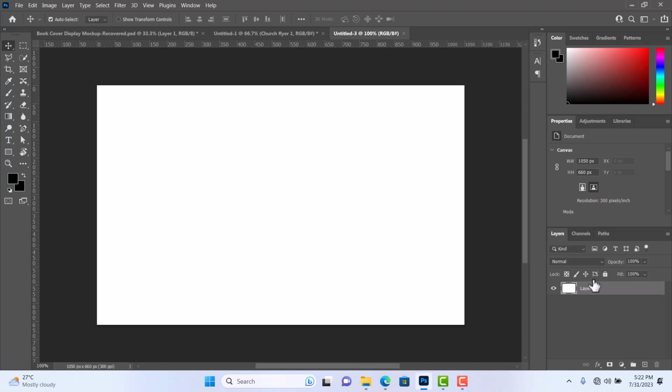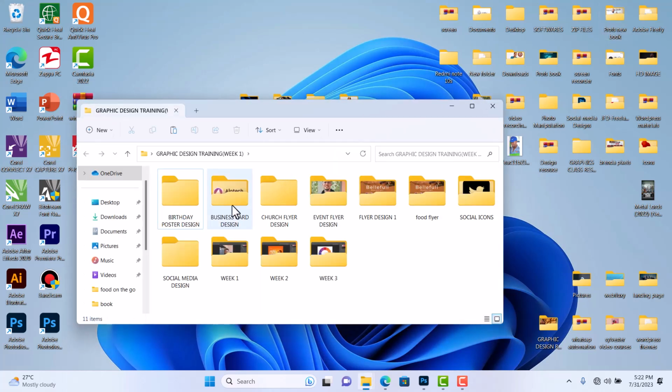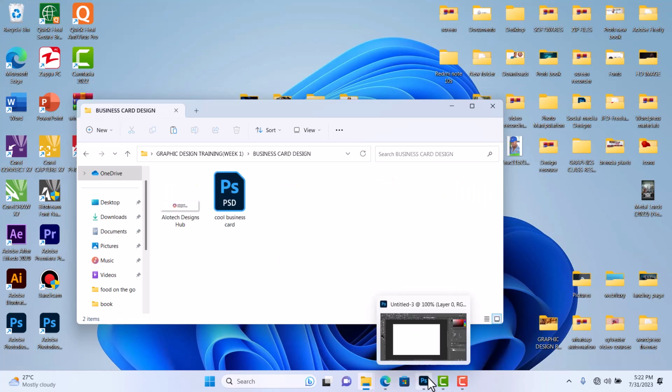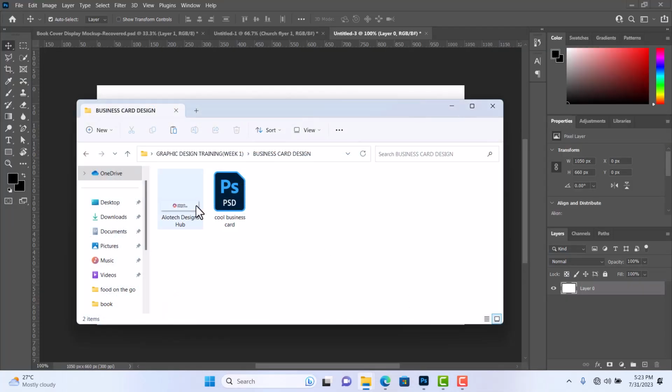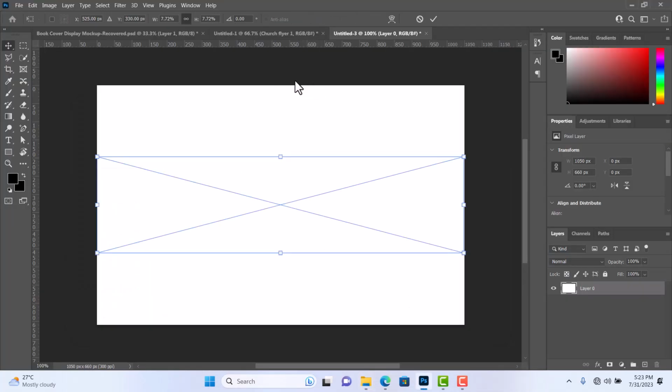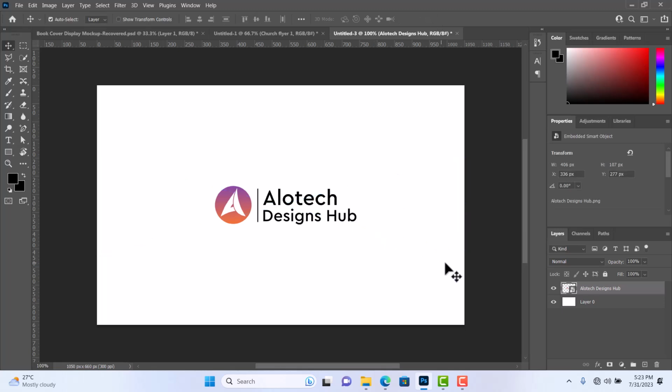Now you have gotten this. I want to change the background of this business card. First of all, I want to bring in my logo. So we work with the logo of the brand we are to design its business card. So I'll bring in the logo from here and I'll drag it into Photoshop. So this is the logo we are working with. Okay.